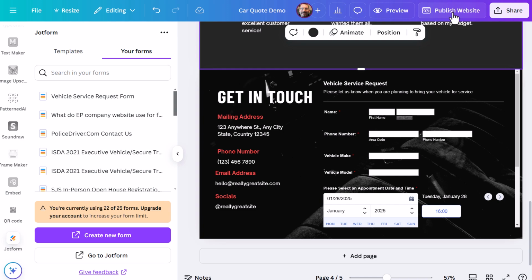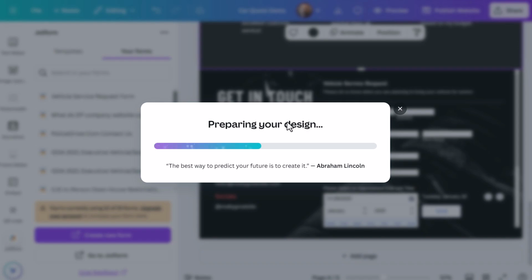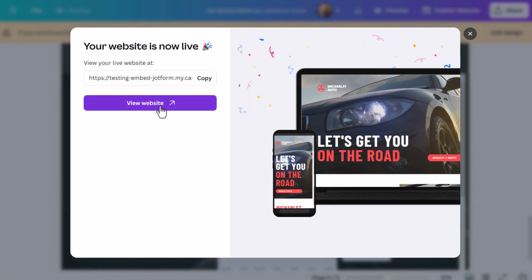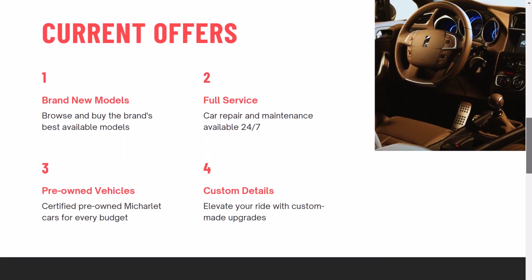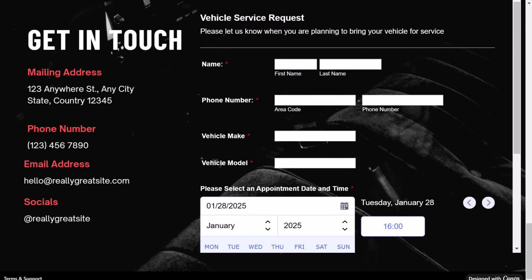So let's click on Publish Our Website, and we're just going to click on Publish Website, and it's going to open up like so, hurrah, and click on View Website. Okay, so here is our website. And we're going to scroll down here to check out our form. So here's our form here, and it is mobile friendly.